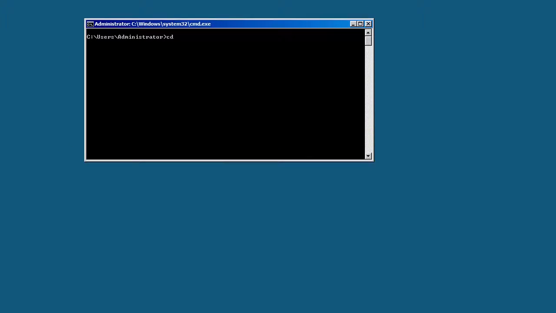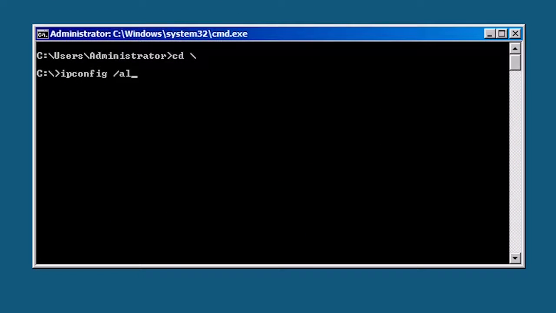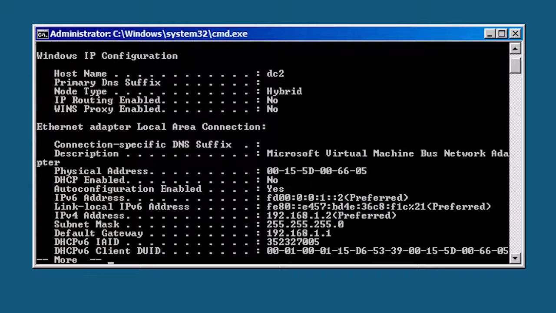Once the server has rebooted, I will run the command ipconfig /all | more to check the changes. At the top, you can see that the host or computer name has changed to DC2. Down further, you can see that network configuration, like IP addresses and DNS server, have also changed.